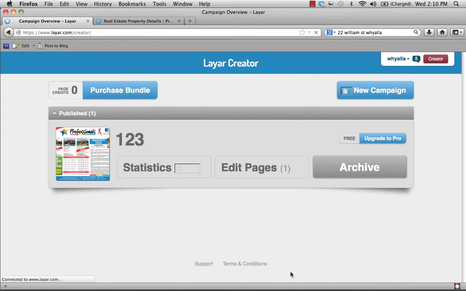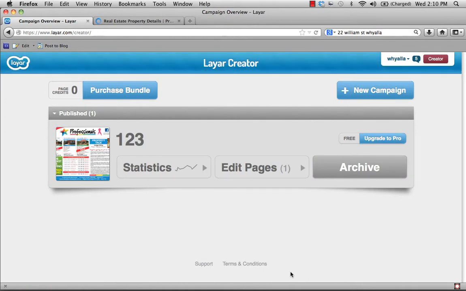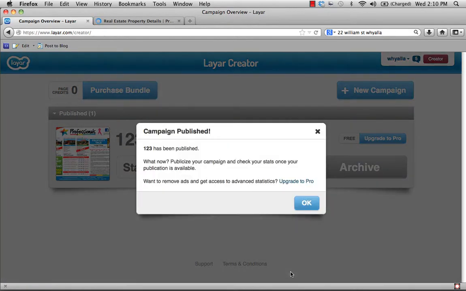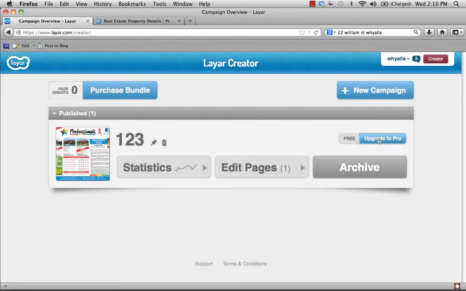And it looks like you've now created your first campaign. If you want to remove the banner advertising or get more statistical information, it's prompting you to upgrade to Pro, and you can upgrade to Pro here, which would mean you're required to purchase a number of tokens. So you can repeat this again to create the next ad. You simply go to New Campaign and follow the program.